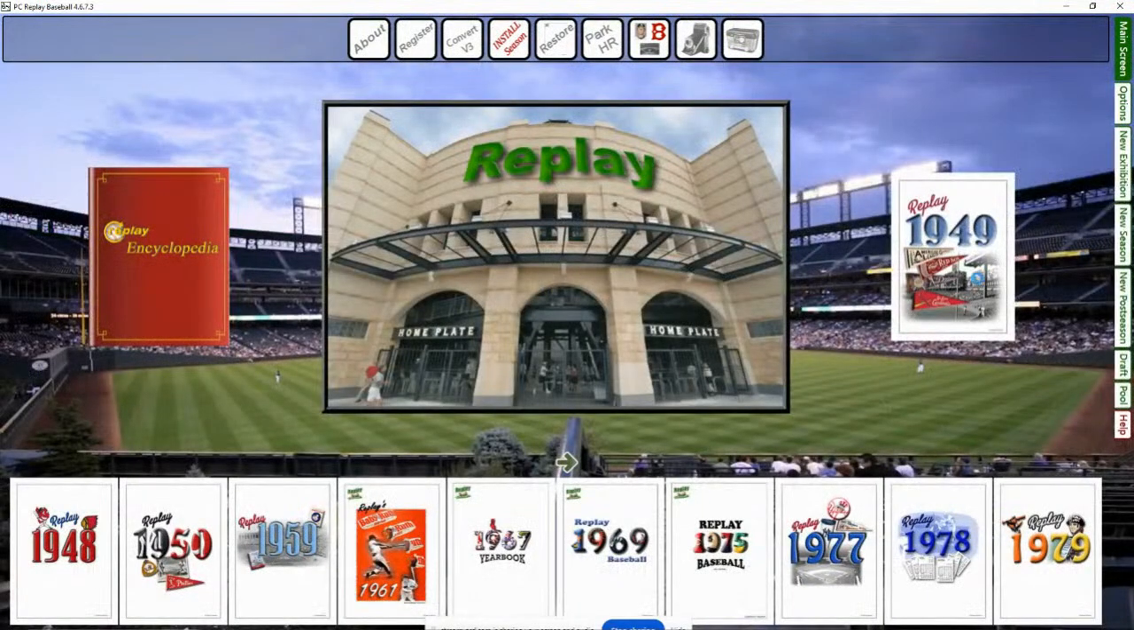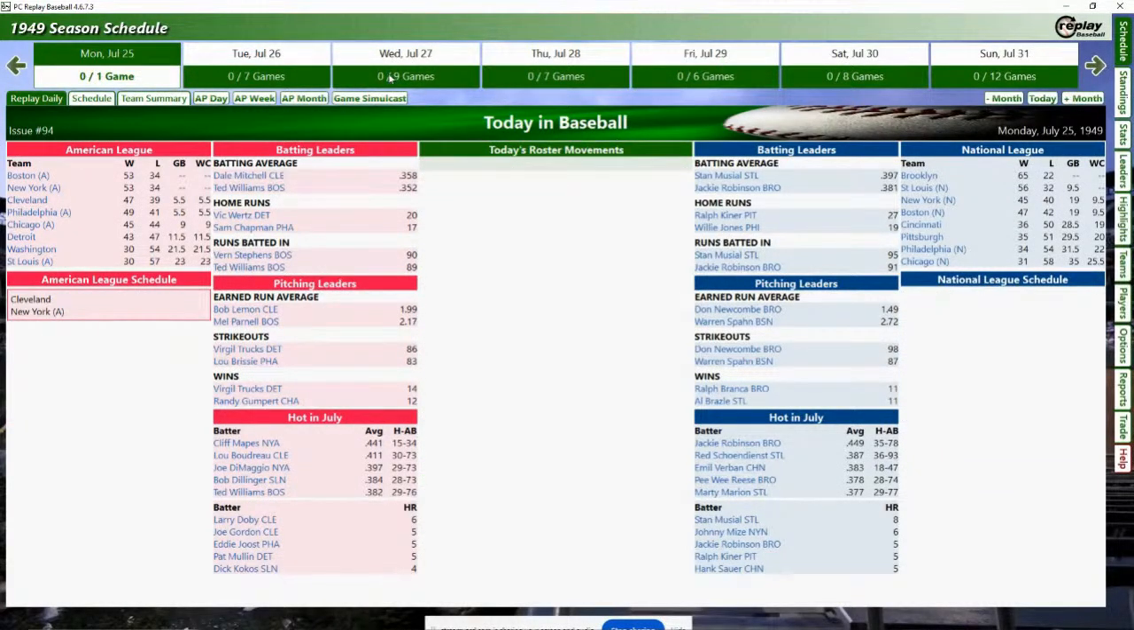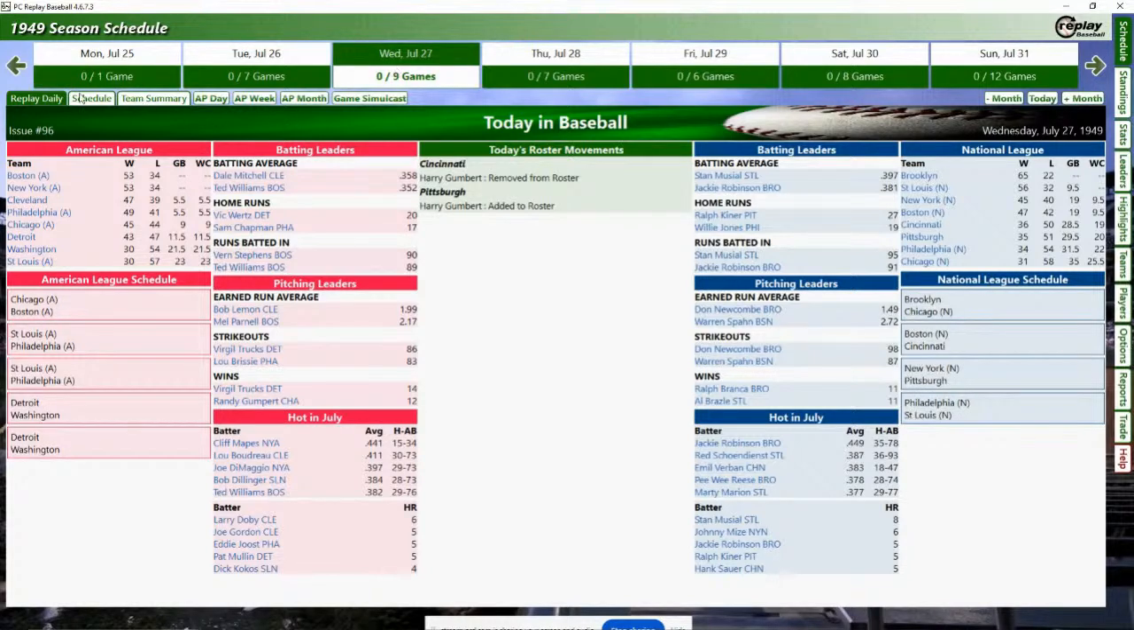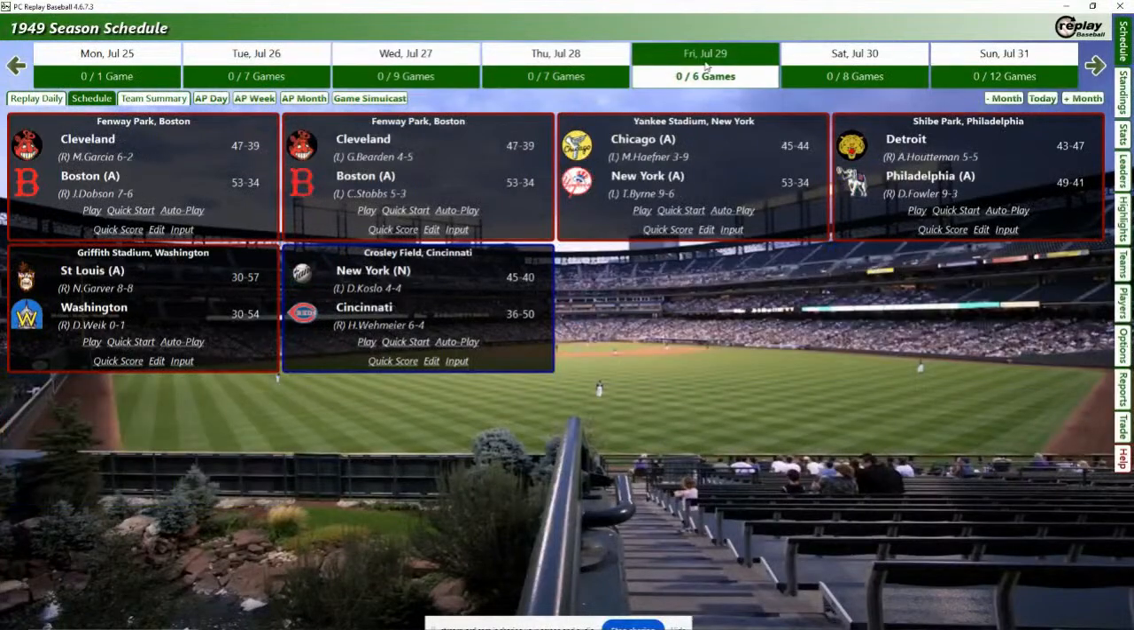Let me go back here for 1 second. Take a look at next week's games. Let me see if we have anything that would be interesting. Well, we got the White Sox at Fenway Park. We got the Indians at Fenway Park. Any of those games would be fun.